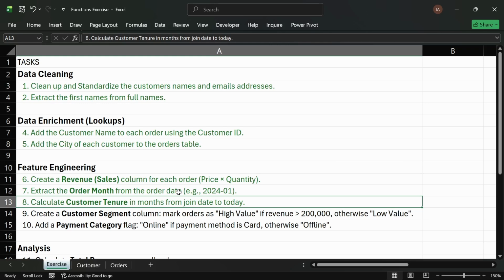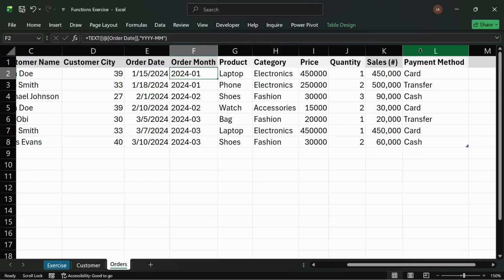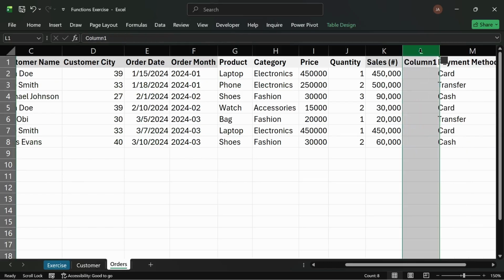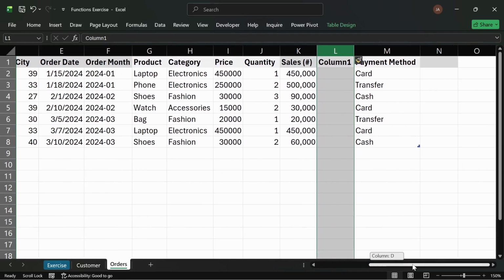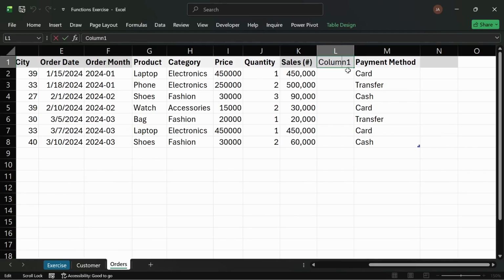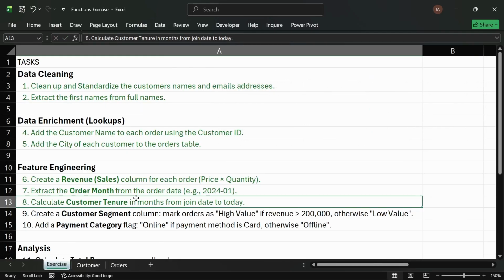Now, next is create a customer segment column. Mark customers as high value if the revenue is greater than 200,000, otherwise low. So revenue, which is sales, is greater than 200k, we want to mark as high value, else we want to mark as low value. So do that here. I hope I will use this extra column I created. Yeah, this one here. So what do we call that? Customer segments. Okay.